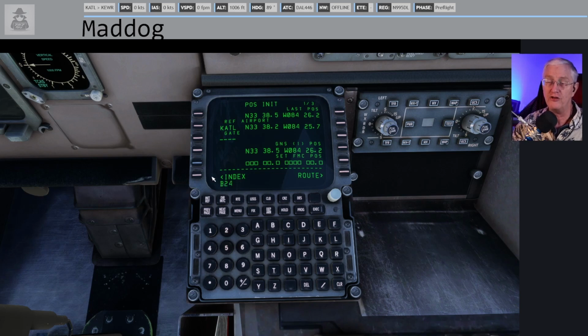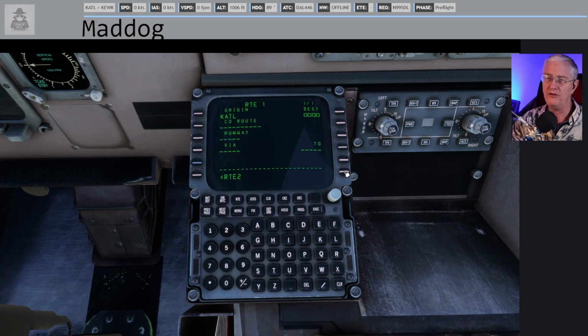Some airports know what your gate is, some don't. In this case, it says it's not in the database. That's no big deal. Just clear it, take your GPS position, put it in the scratch pad, and then put it in there, and that's all you've got to do. Really nice and done. Okay, now we can go to our route page.